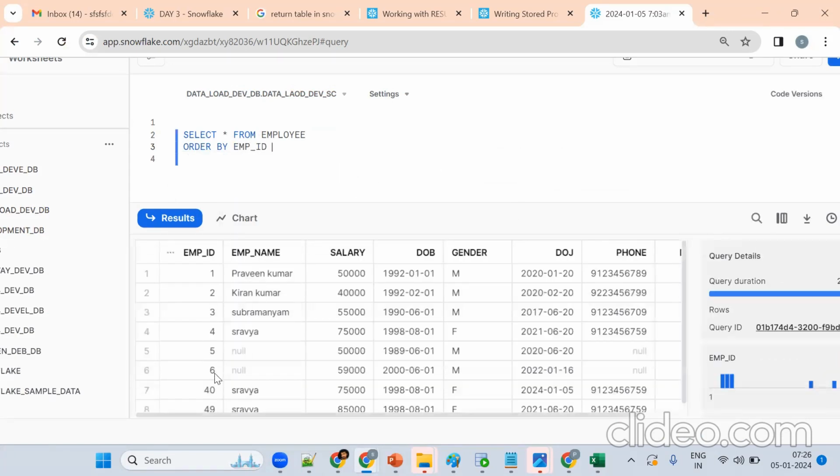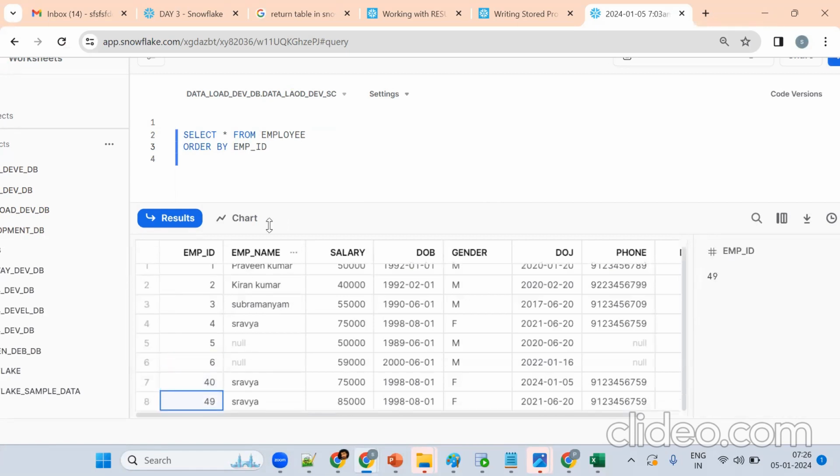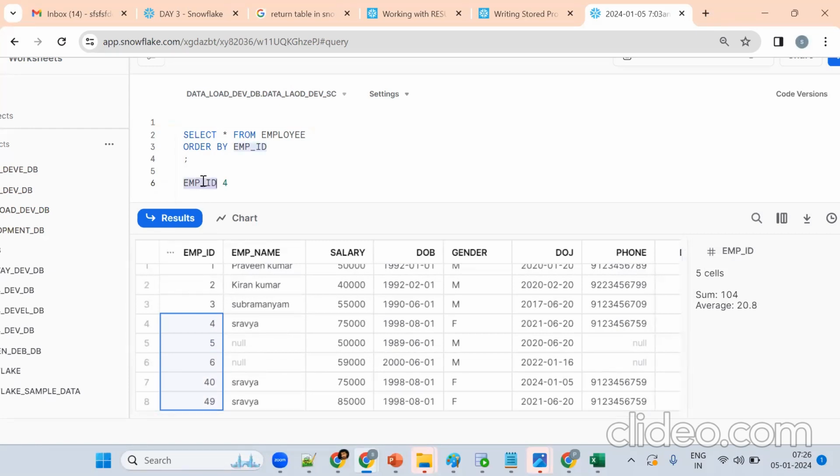Now see, 1, 2, 3, 4, 5, 6, 40, 49. Okay, now what happened? Now I know the starting limit. Suppose I know employee ID 4. I know the starting limit, but I don't know the ending limit. I want to get the list of employees starting from employee ID 4, so I want to pick 4, 5, 6, 40, 14. Tell me how to write. I know the starting limit only. I don't know the ending limit.